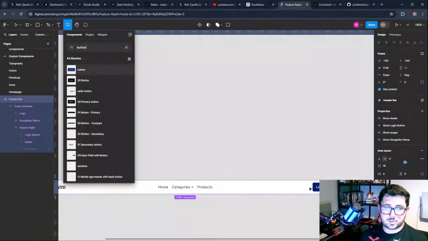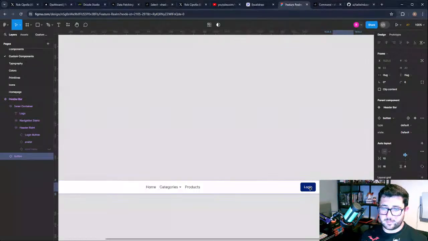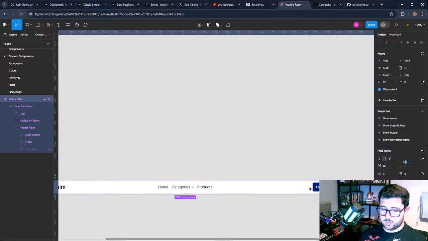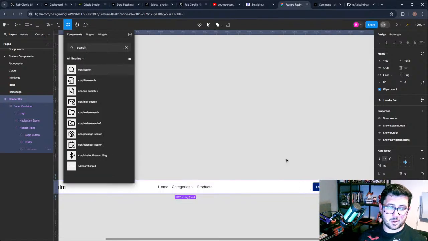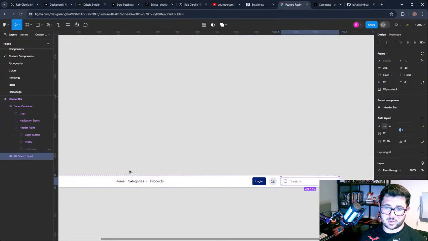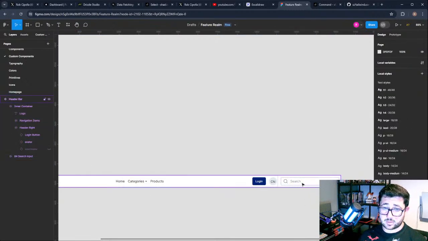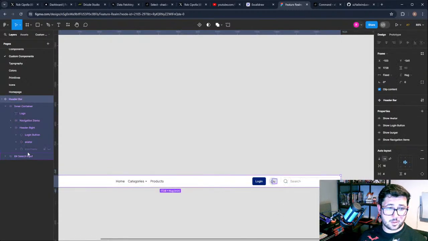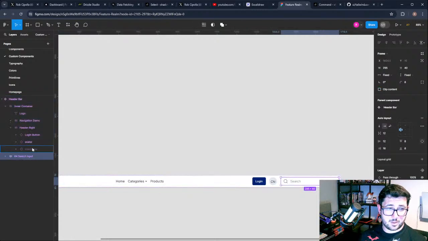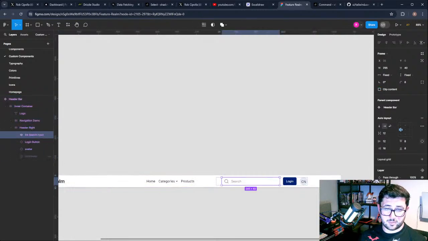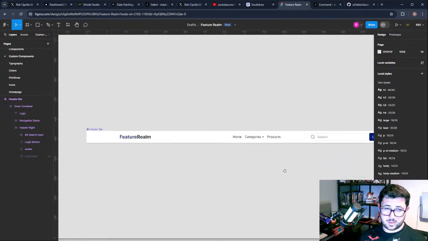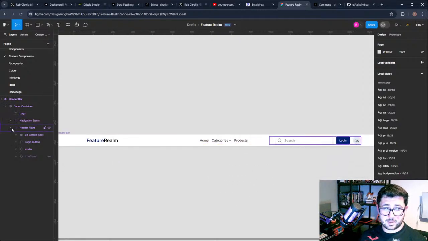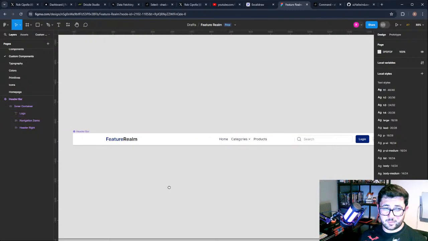And let's do another button. No, we won't actually. I don't like that. We'll do a search icon. Oh wait, hold on. Search input. What's this? Oh, that works. That works quite nicely actually. So if I was to pop over here and in my header right, stick that before the login button, that works quite nicely.